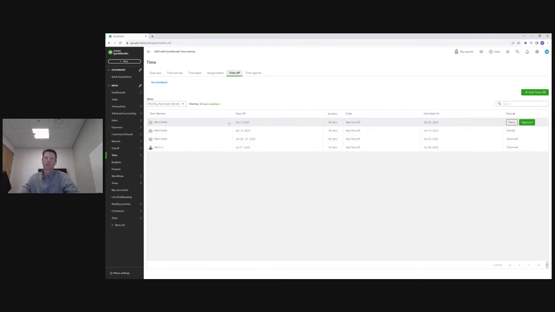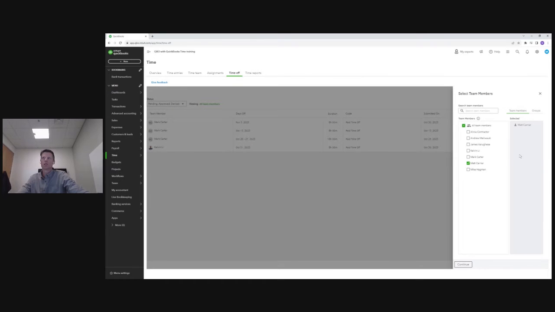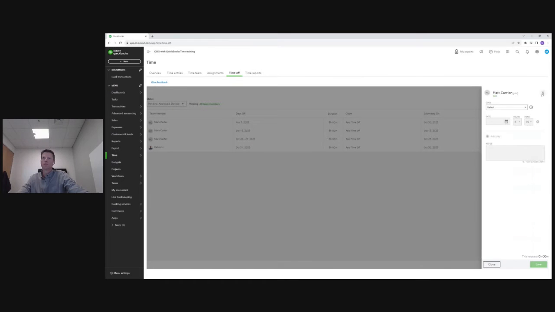If you want to see what that looks like, there's Mark Carter here. This is one that's pending. I'll move my mouse. You can see on the right, it says pending. You can approve or deny that right here, and then that kicks off all the notifications in the background, right? So that's a really easy way to do that. You can also certainly add time off from here if you need to add time off for a specific employee from this view, okay? So that's time off, quickly done in here.